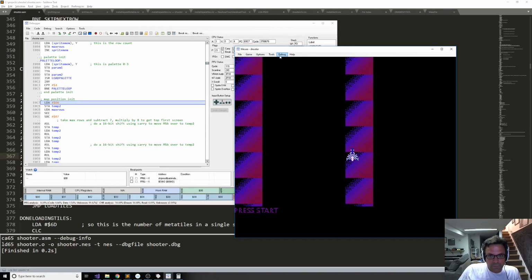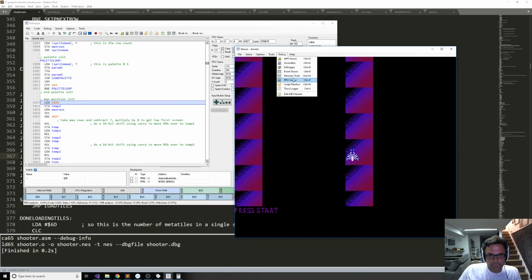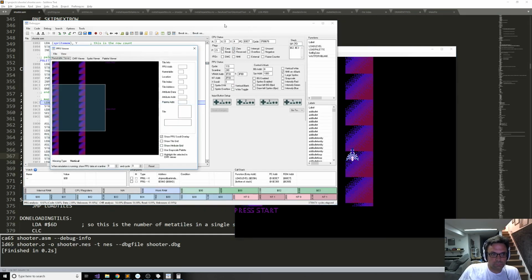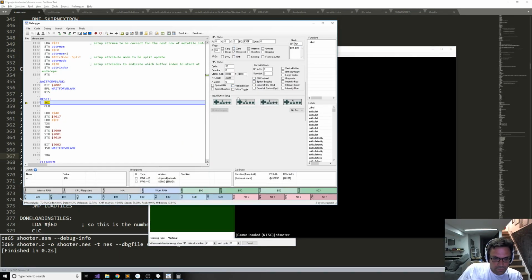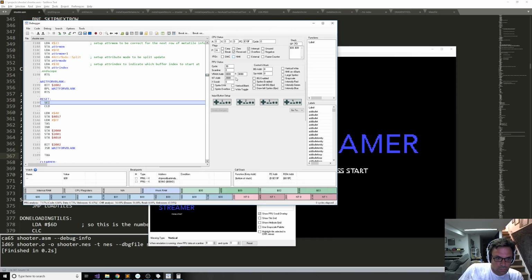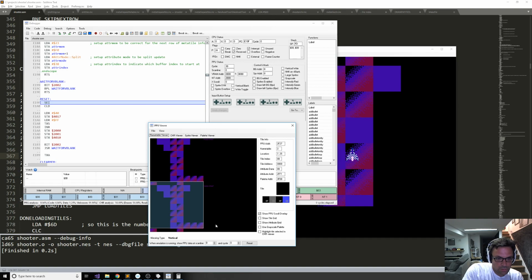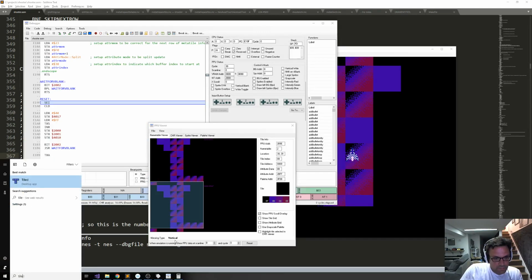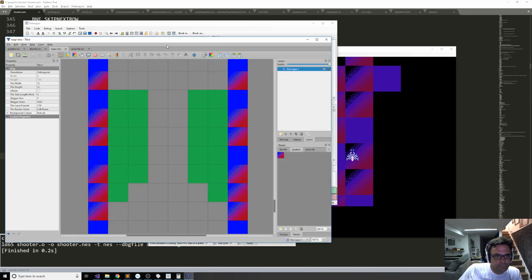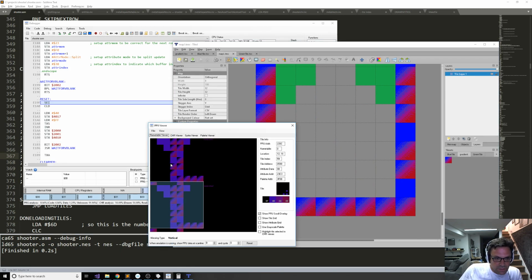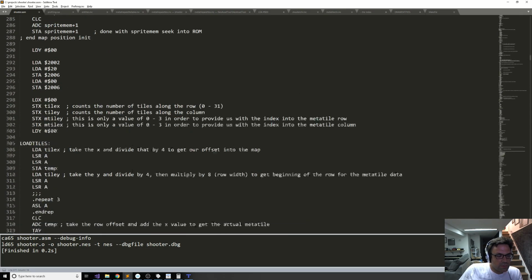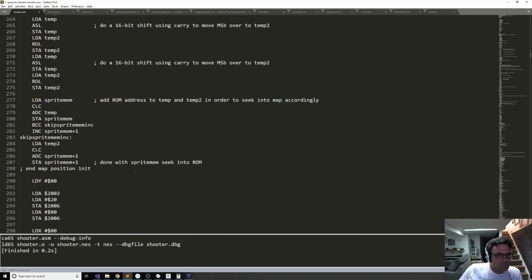All right, well, we got some of the, it's interesting. It's actually not too far off. Look at the map here. The beginning. Yeah, it's actually not that far off. It's pretty close. So let's take a look at this. Let's see what it's not doing right. So it's probably the sprite mem position that's wrong.